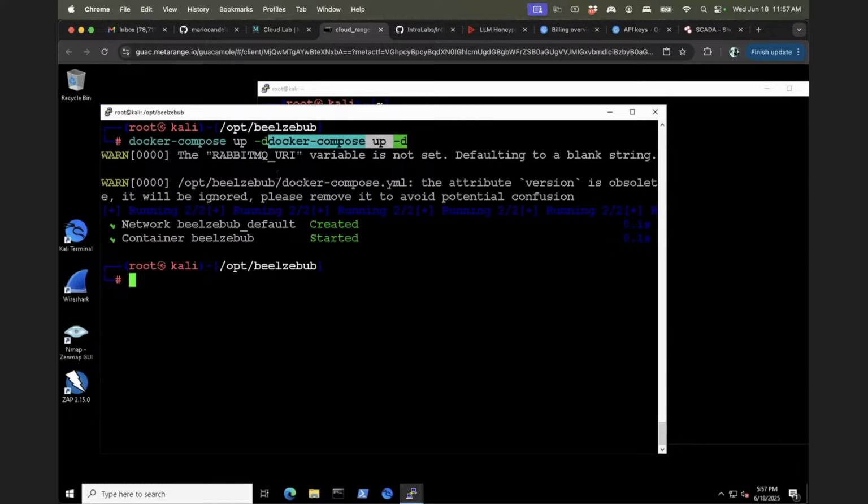So now we have this right here. We have RabbitMQ as a warning. We have the Docker Compose: the attribute version is obsolete, it will be ignored moving forward. There we go. Exploiting AI. Thank you so much. I appreciate it.